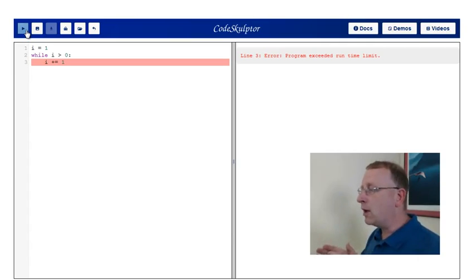So if you ever run into this time limit, what's probably happened is you have some version of a loop, probably a while loop, that's just going on furiously forever.